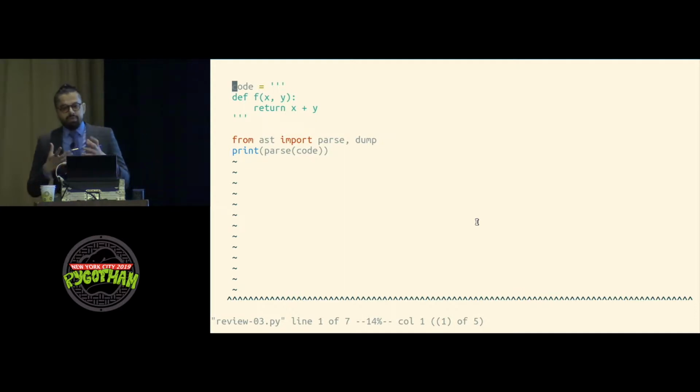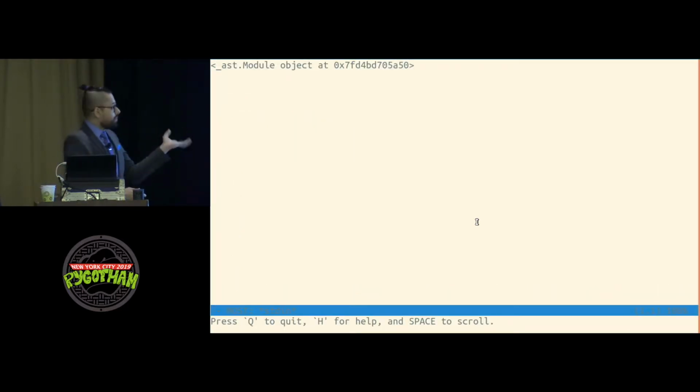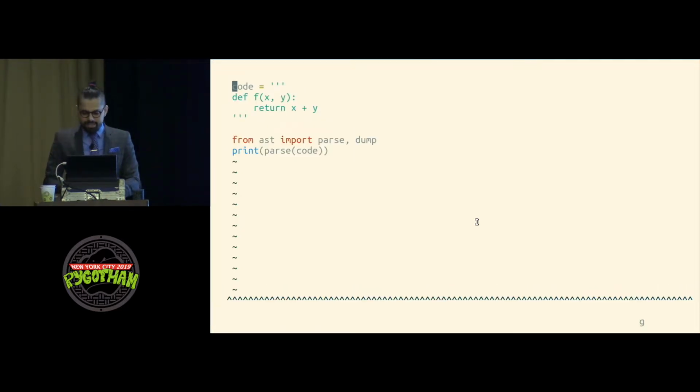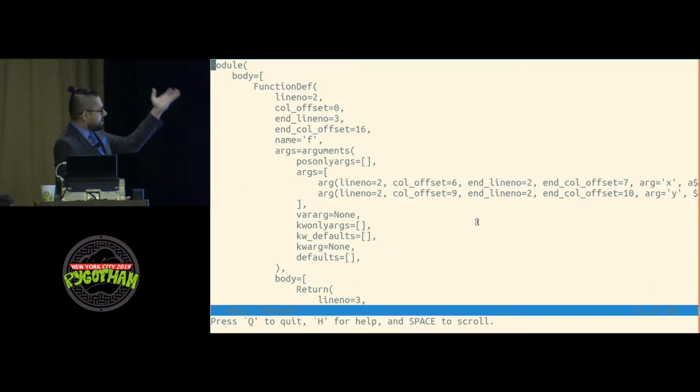What actually happens beyond the writing of the bytecode is that Python takes this source code on disk and transforms it into an AST. The AST looks something like this. You can see here's the definition of the module that contains this function, and you can see the definition of the function f.